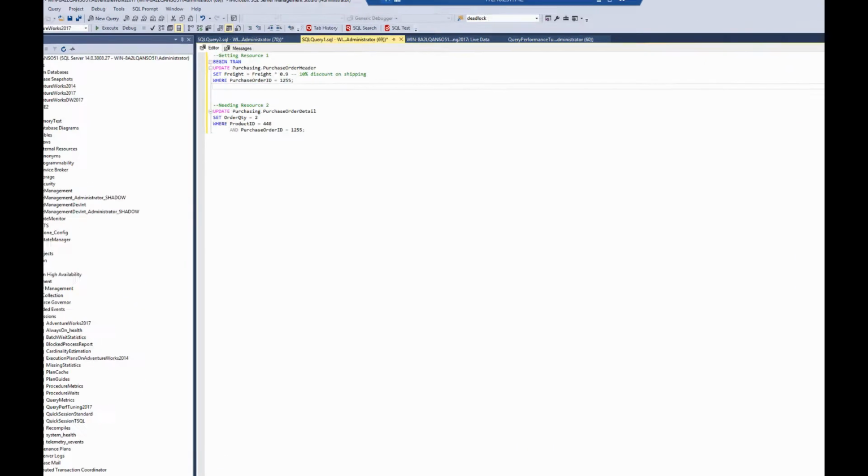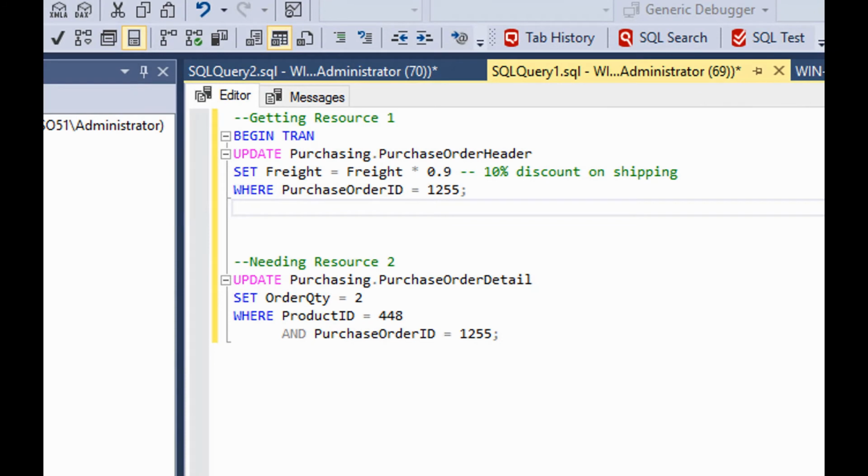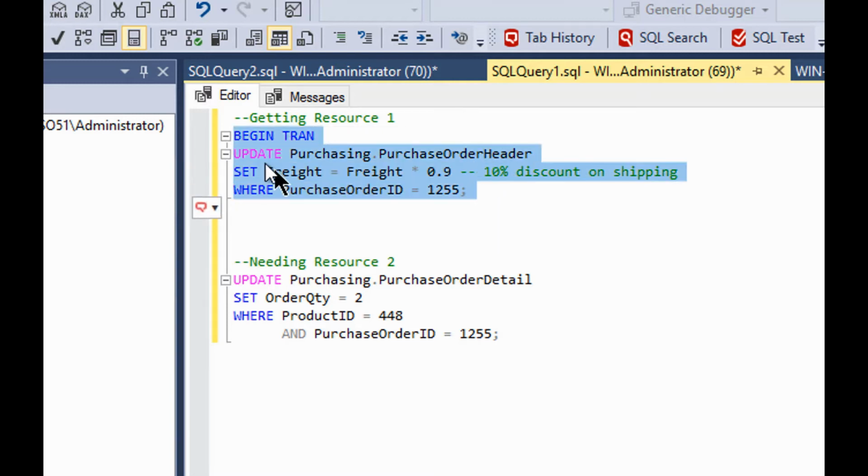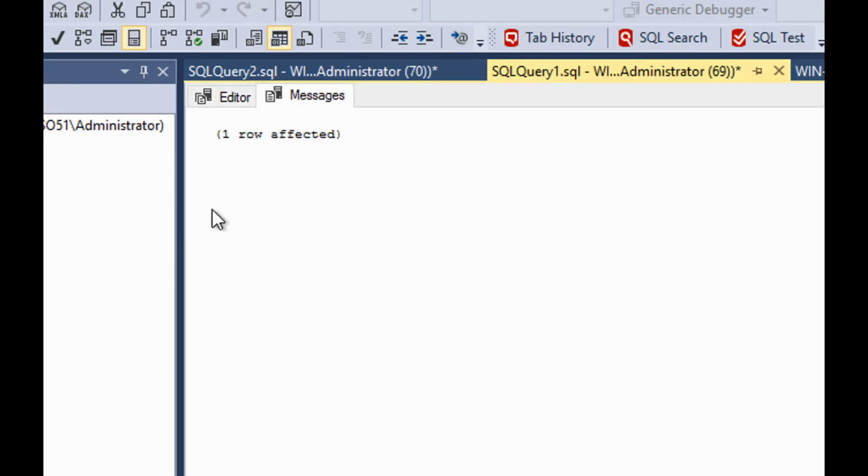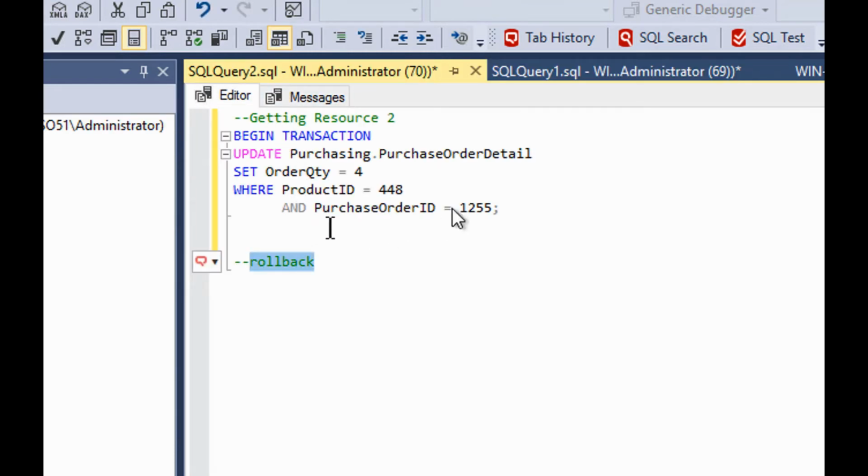So this is Management Studio, this is T-SQL, and I'm going to put together a deadlock for you guys right now. We're going to go over here to resource number one and run this query. This is going to take a lock out. It's going to try to update some data, so it's going to take locks out on a query. And that's run successfully. It opened a transaction and got going.